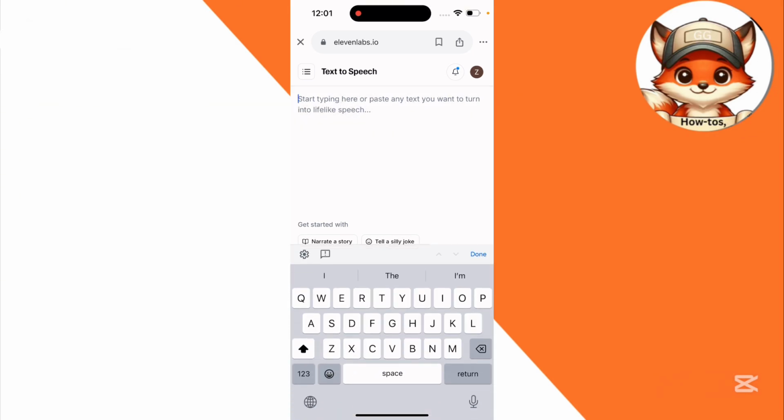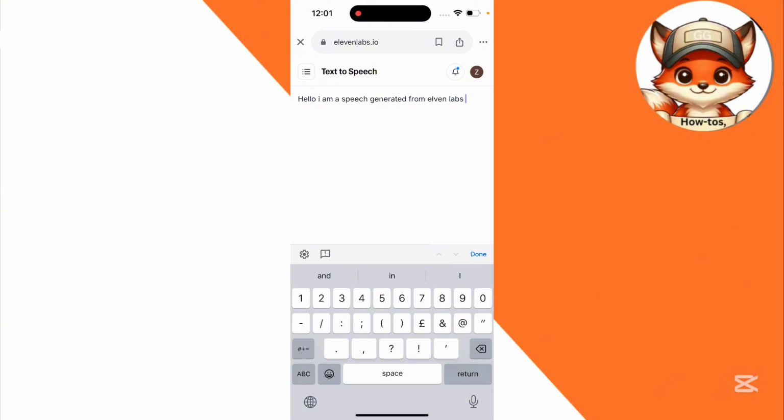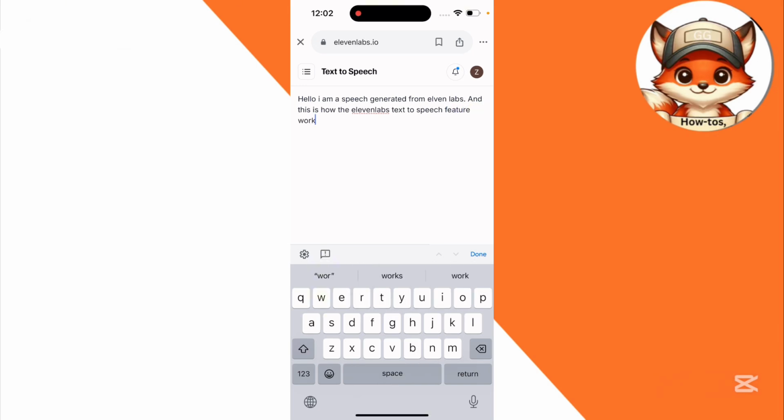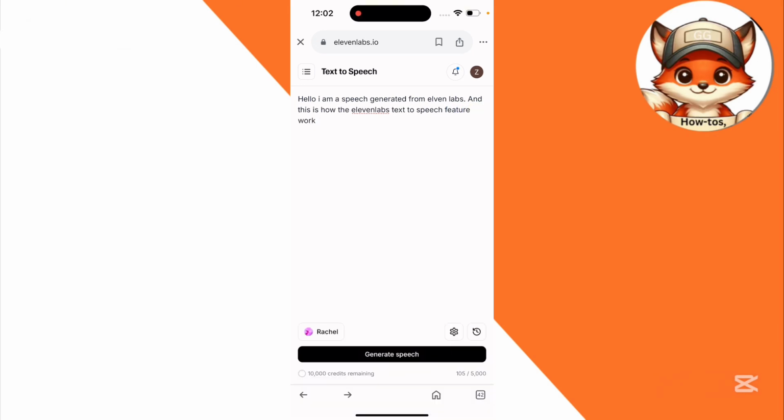Okay, so let's go. Hello, I'm writing here: Hello, I am a speech generated from ElevenLabs, and this is how the ElevenLabs text-to-speech feature works. So now just click on generate.